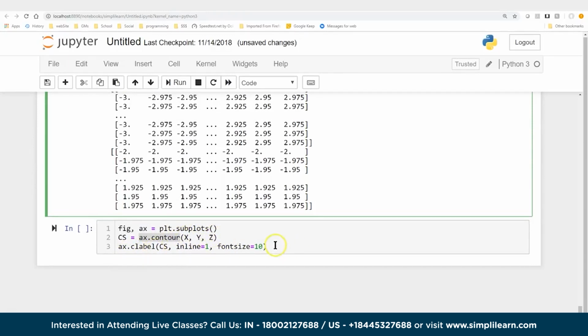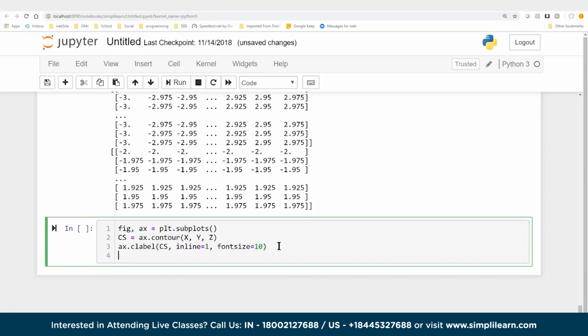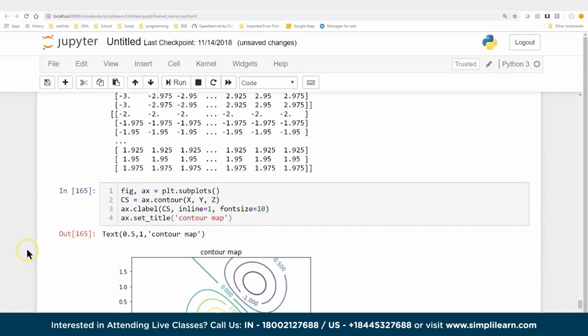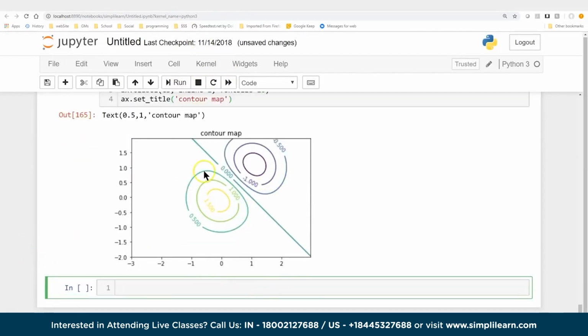We want to go ahead and put in a C label. Maybe we want to do a title on here. We'll put that in our set title, and this is a contour map. There we go, contour map. And let's go ahead and run this and see what that looks like. And you'll see we generated a nice little contour map.